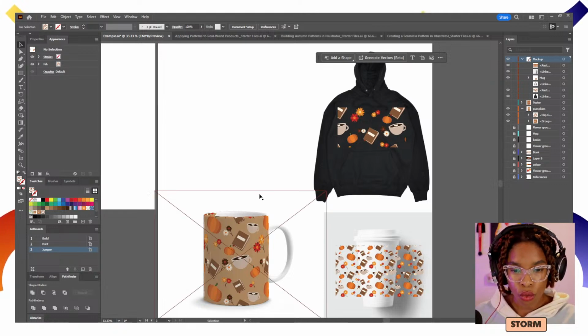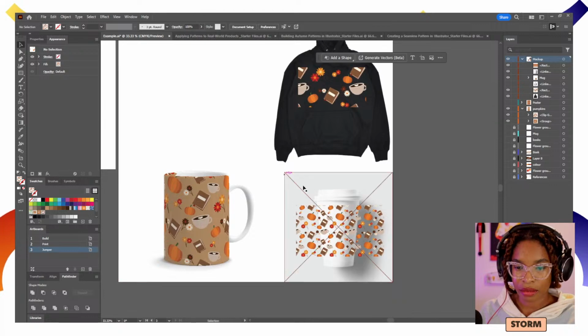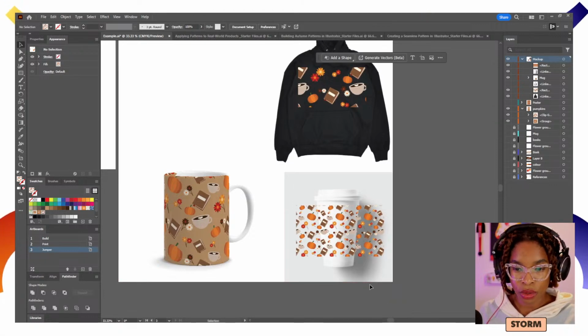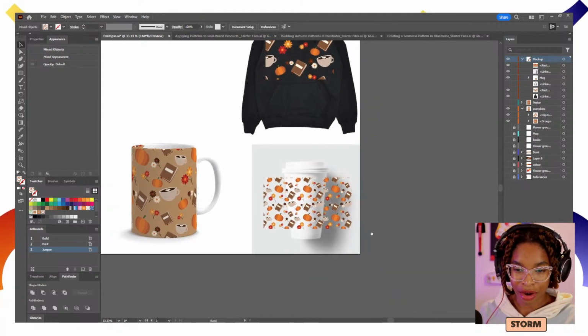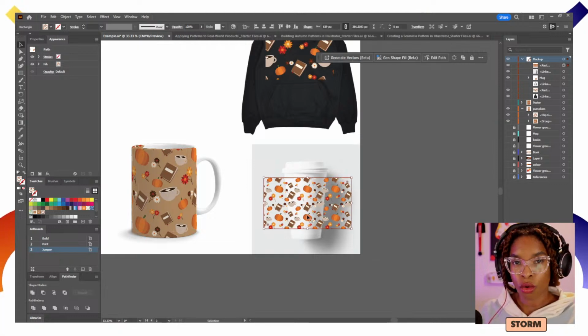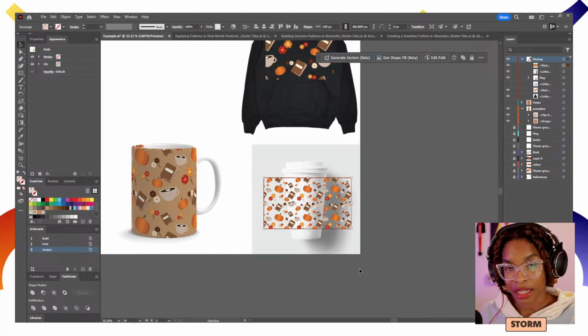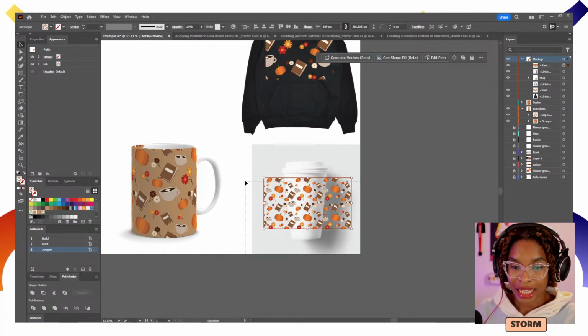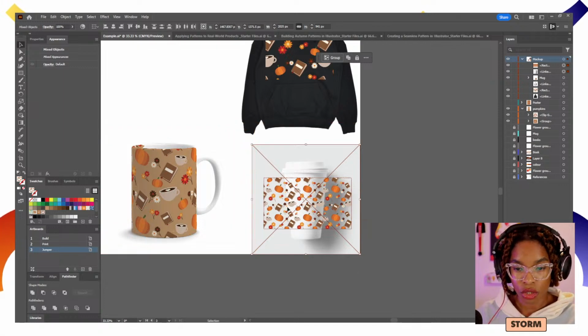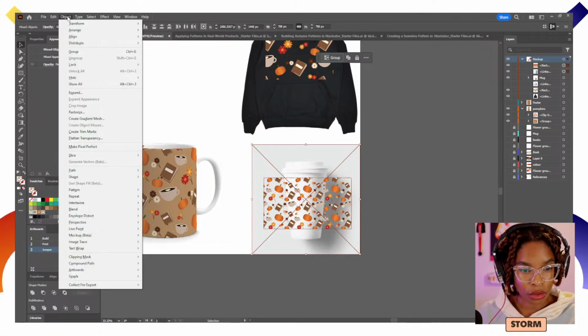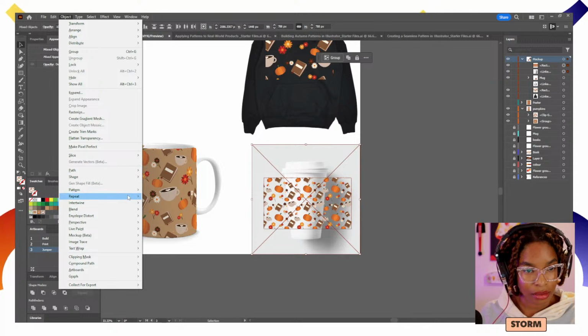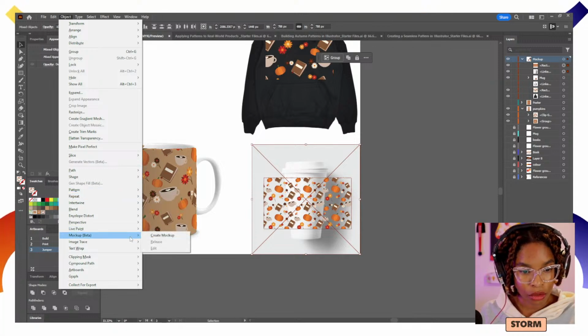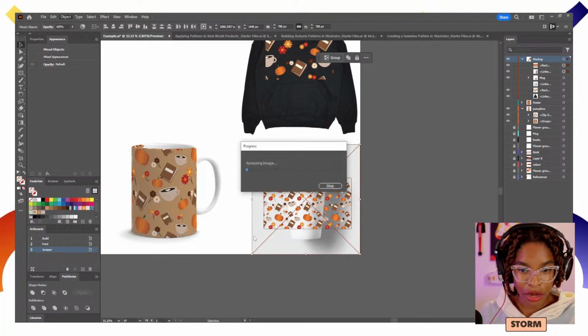How are you? So, right, back onto using the mockup wrapping tool. So, let's say you've got your pattern or your logo or whatever. In this case, pattern. You want to select the object and to select the cup. Just those two. You want to go to Object, down to Mockup, and Create Mockup.